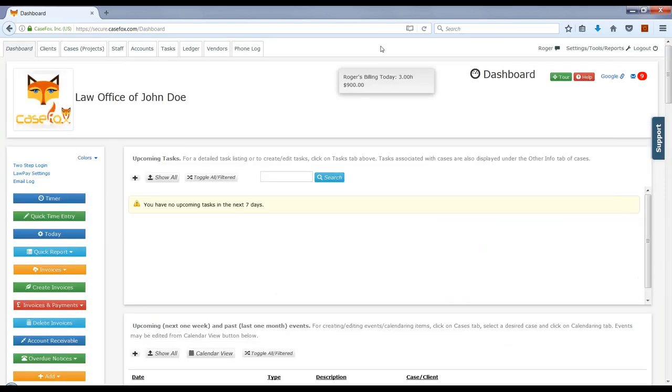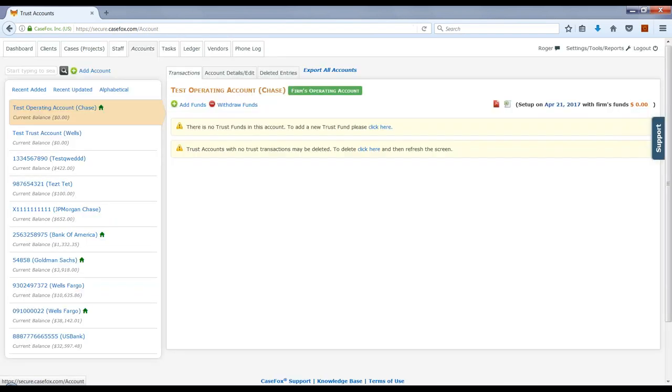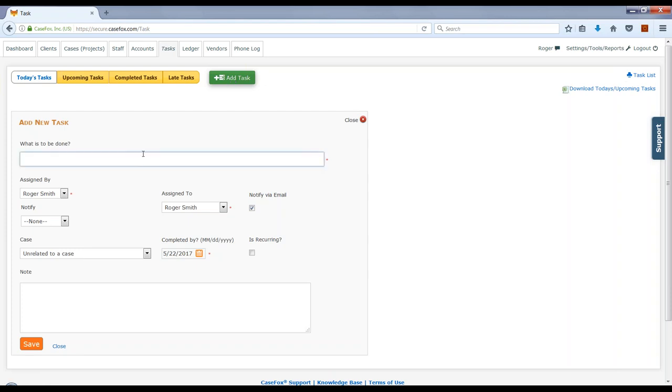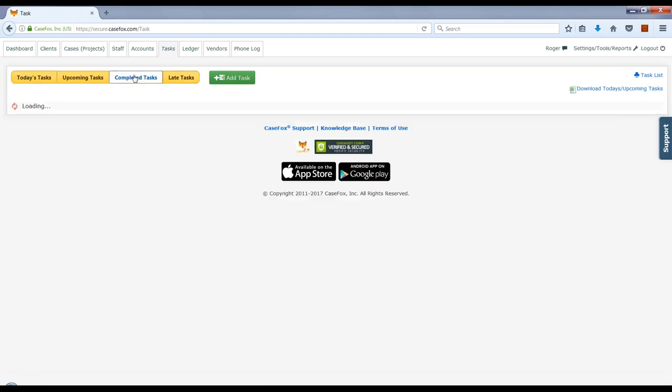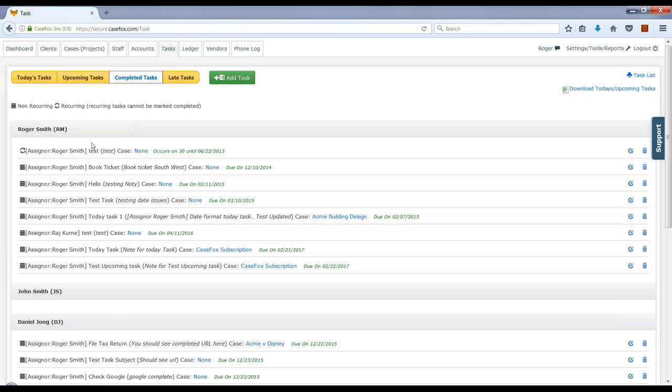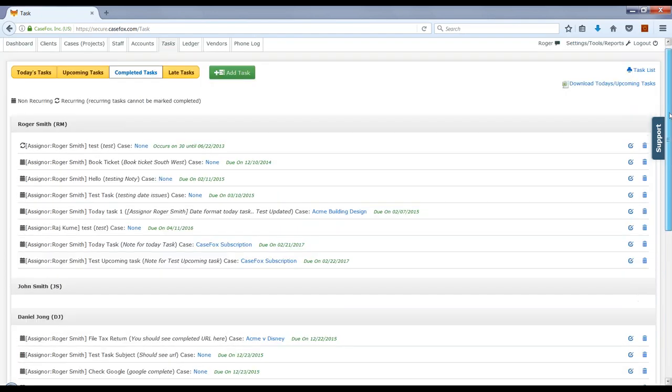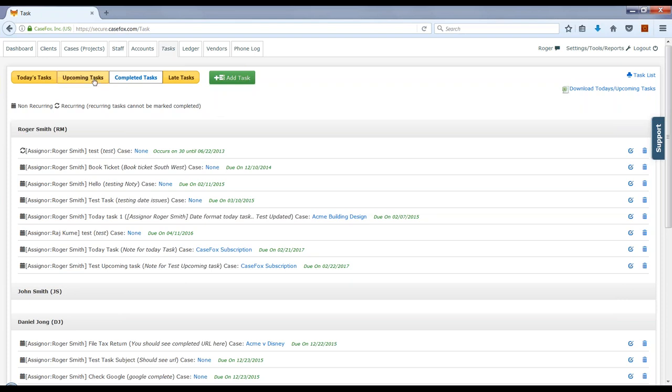And I don't know if you use trust accounting, we can also handle trust accounting here. Task management: you can create tasks for people and they will get a notification when a task is created and they can mark it complete, and whoever assigned the task will also get a notification. The system will keep track of all the tasks for all the firm members and whether they are due or running late.